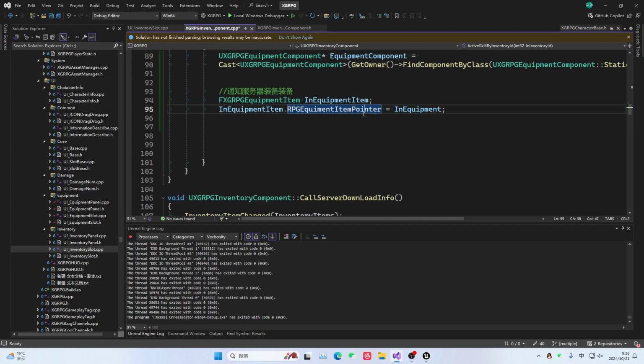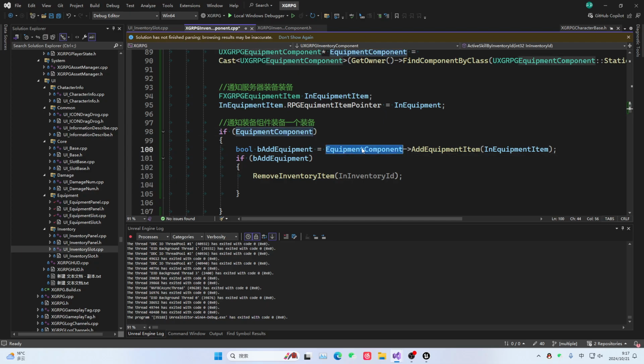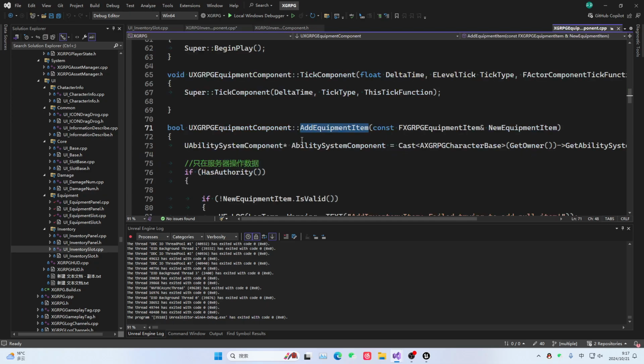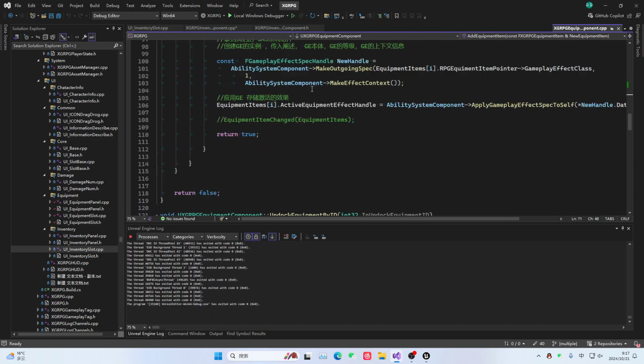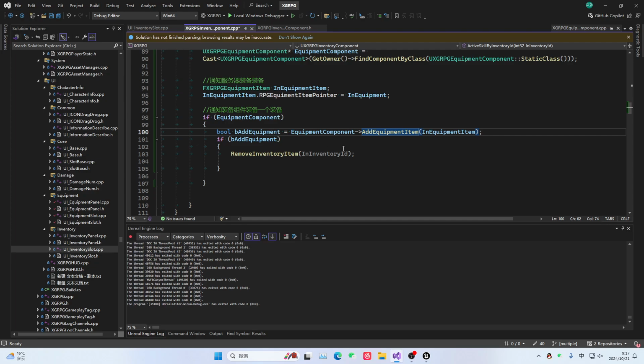And this is the equipment we are equipping. This specific piece of equipment, this asset, points to this asset. Of course, the pointers to these assets must exist. If they don't exist, there will be problems. And now we are going to equip such a component. Then we can just write it like this, because we have already bound the method. That is, we equip it through the equip component. If the equipping is successful, then we just remove this item from our inventory. This method was written by us in the previous lesson. Okay, with this method, we can successfully equip this equipment, then remove this item from the warehouse.